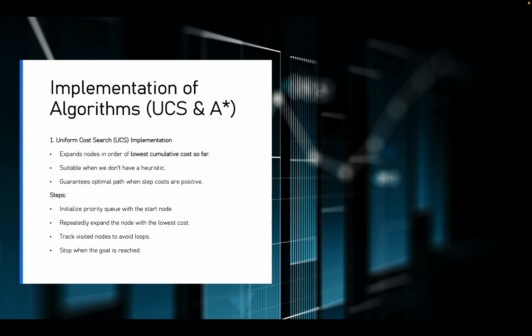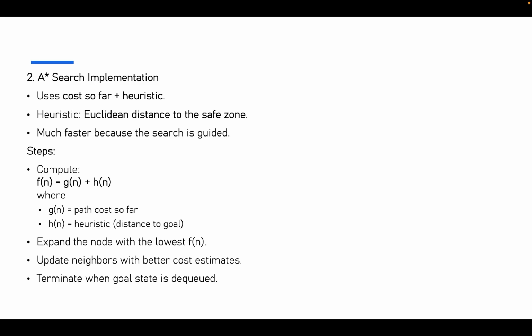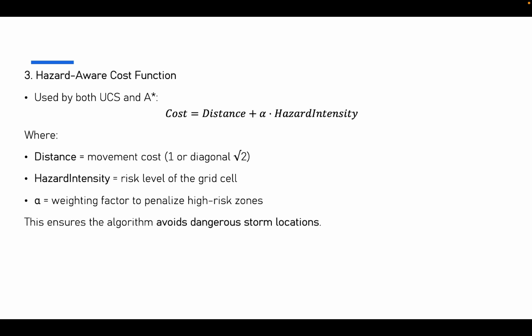UCS sorts nodes by the lowest cumulative cost and guarantees an optimal path but tends to explore more nodes. A star enhances this by adding a heuristic, in our case Euclidean distance, which speeds up the search while still guaranteeing an optimal result. Both algorithms output the final evacuation path, the number of nodes expanded, and the overall runtime.